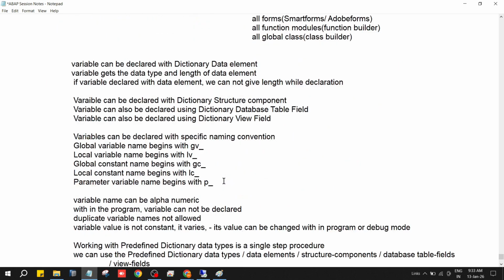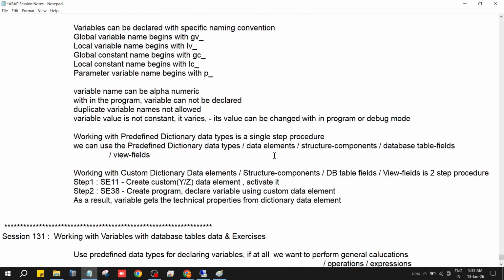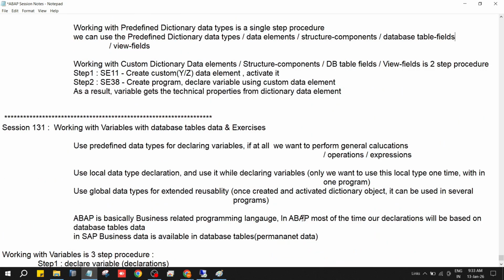Variable followed by structure component, database table. This is the database table and the field. Any table field you can write. Don't write table directly. Don't write structure directly. When you write structure, you have to write one component name. Otherwise, table field name you have to write. Or view field we have to write. That is the thing.